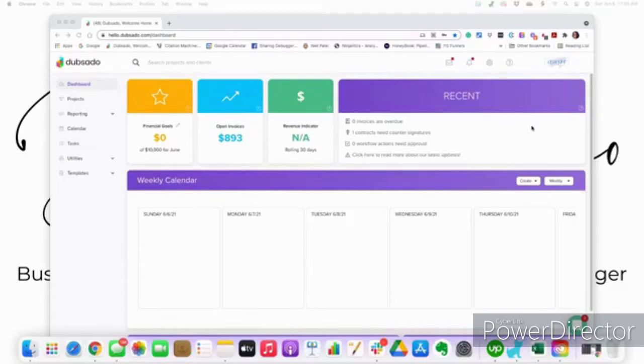But this is the home screen. When you log into DUBSADO, this is what you're going to see. You can set your financial goals to whatever you want them to be, and this will update as you have sales. If you have open invoices, it's going to show them to you here. It also shows you plus or negative: how much have you made in the last 30 days. Then these are your invoices that are overdue. One contract needs countersignatures. Zero workflow actions need approval. This is your basic daily checklist to come in here and take a look.